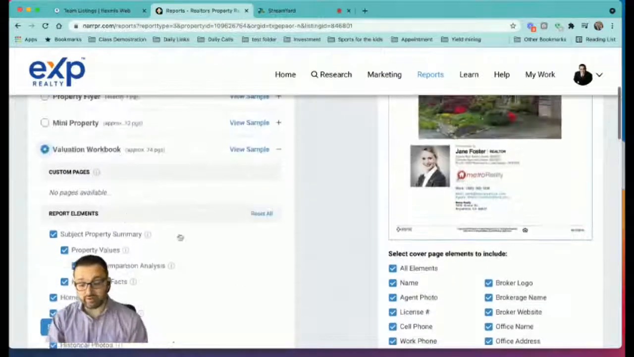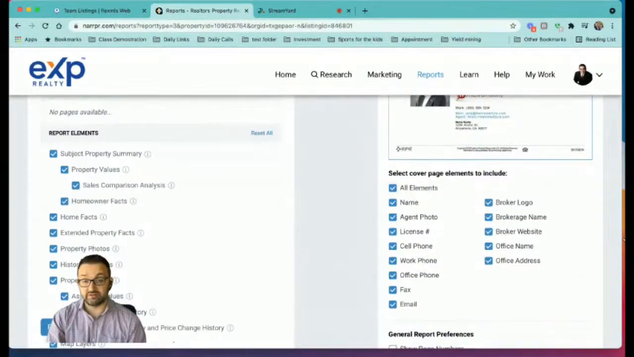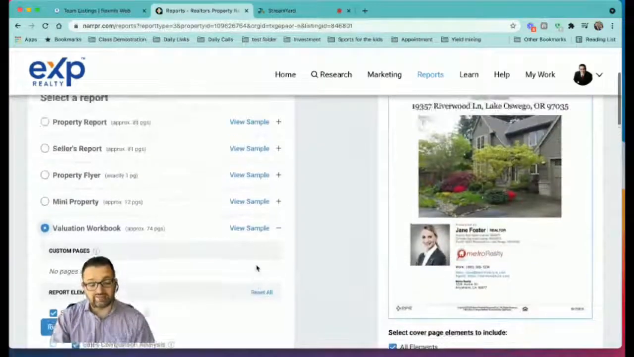Now, with all that being said, guys, there's also other details that you can add. You can add all elements, name, photos. You can adjust this. You can actually generate and add in other pages to this presentation that are specific to you. Now, why is that so powerful?